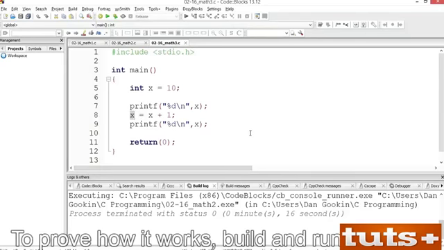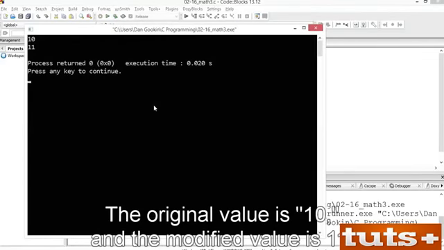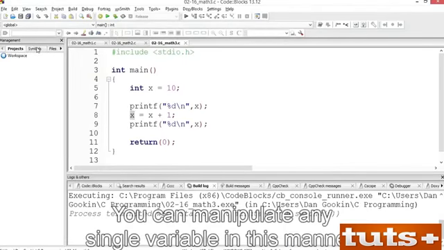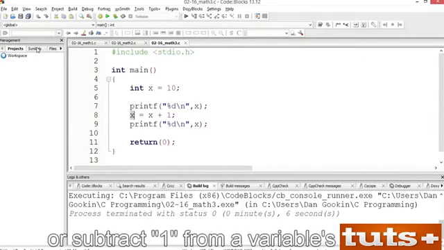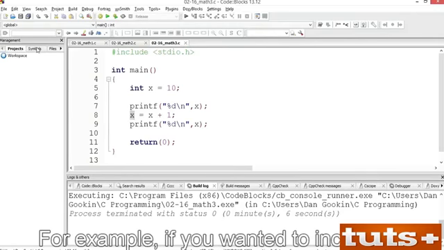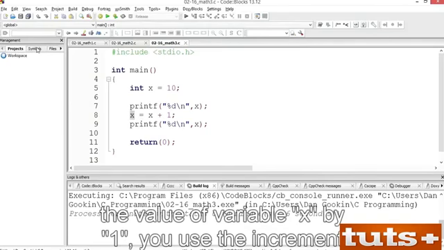The original value is 10, and the modified value is 11. You can manipulate any single variable in this manner. The most common manipulation is to add or subtract 1 from a variable's value. For example, if you wanted to increment the value of variable x by 1, you use the increment operator, which is 2 plus signs in a row.